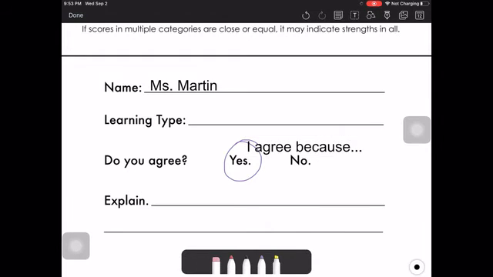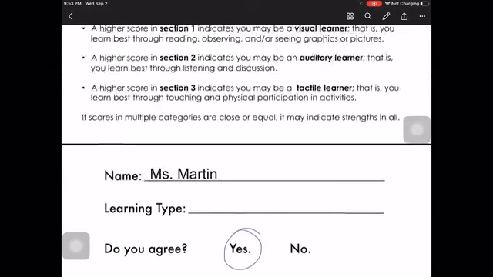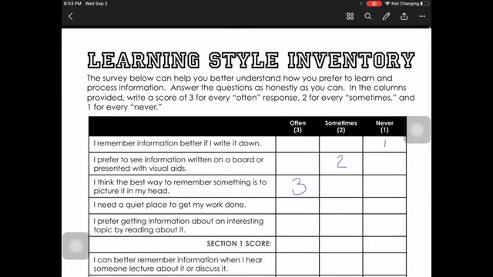So here I agree because... and I'm going to drag and drop to the line I want it to be on. And once you have finished all of that, and you have filled in all the spaces and looked at your results, you're now done. Yours is going to be completely filled in. Mine, for this example, I'm not going to fill in every single one of them.